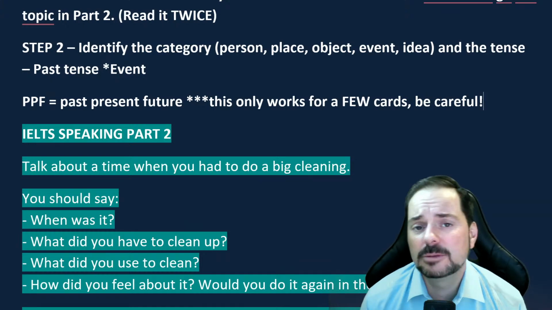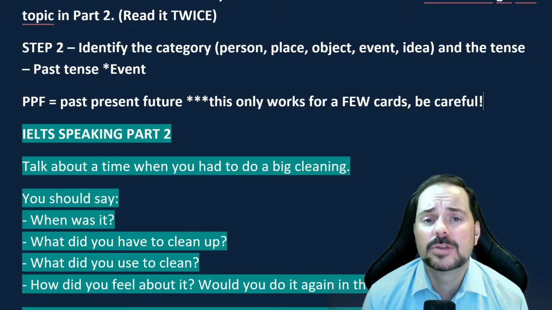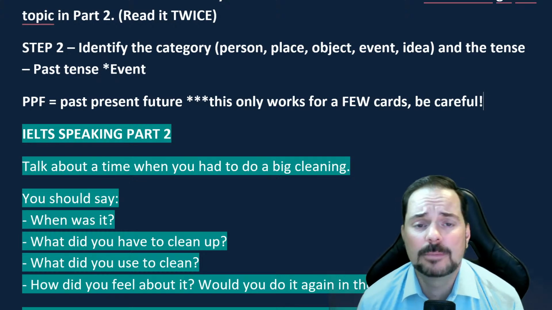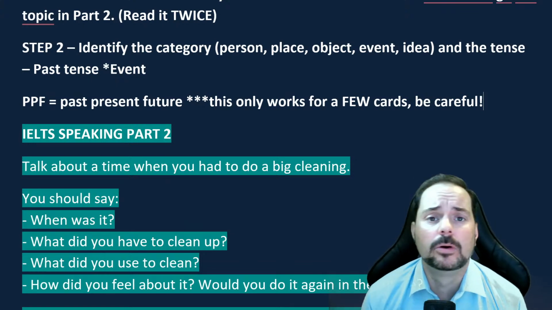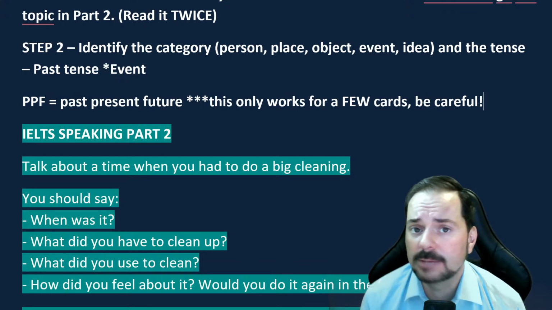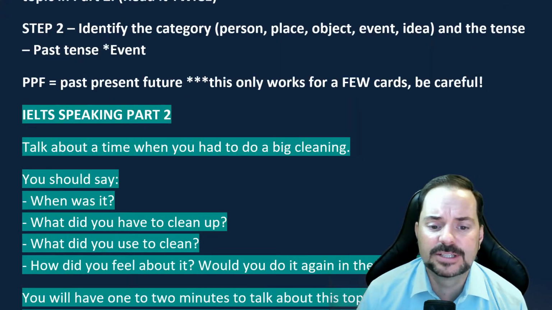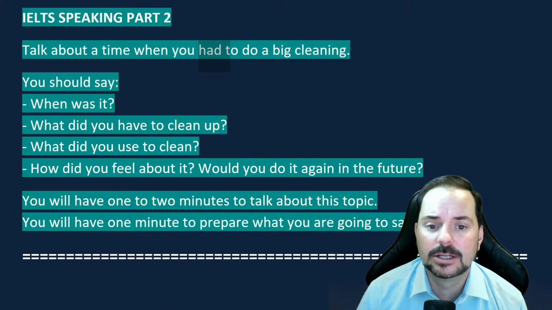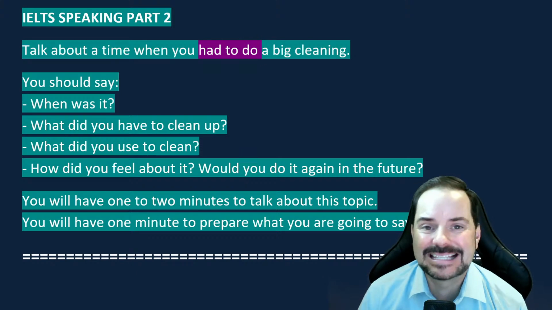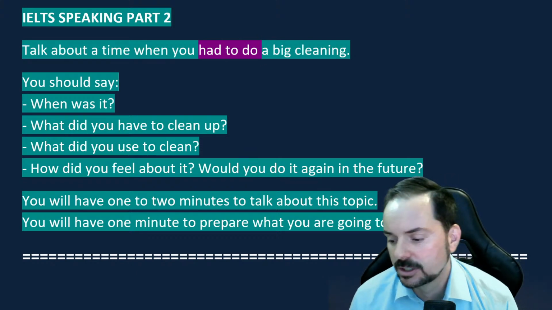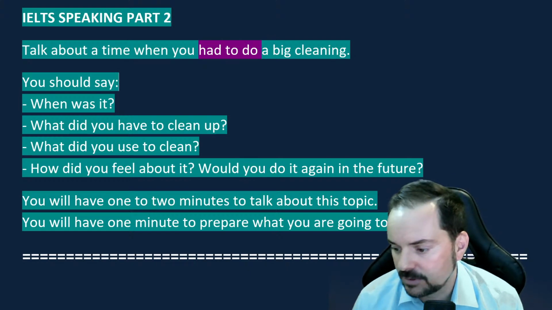So you really have to pay attention to the verb and the questions in the card so that you don't accidentally go off topic and start talking about the cleaning that you're planning to do today or how you're cleaning your house today, because it's not asking you about that. It's asking you about a time when you had to do a big cleaning. Okay, so it's past tense. Pay careful attention. You will not get a high score if you talk about the past, present, and future.